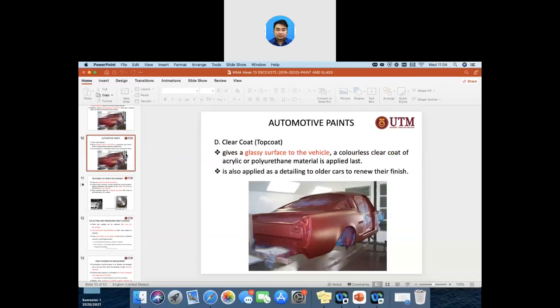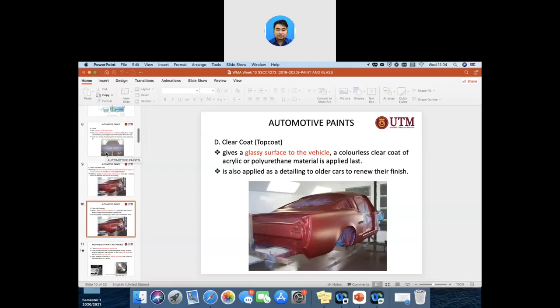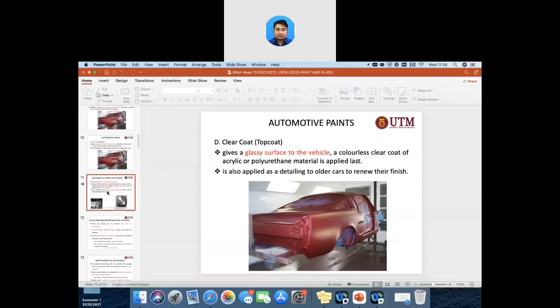Alright. So the last coat is the clear coat, which is the top coat. This clear coat would give a glassy surface to the vehicle, and it will create a colorless clear coat of acrylic and polyurethane material. It is also applied as a detailing to older cars to ensure that it looks new, to renew their finish. Alright. So we have looked at the electro coat, which is the first. The second one is the primer coat, the primer layer, followed by the color coat, and lastly the clear coat. Okay.